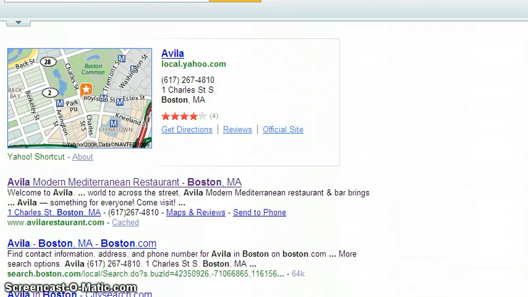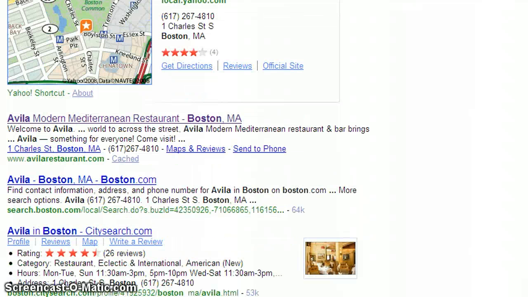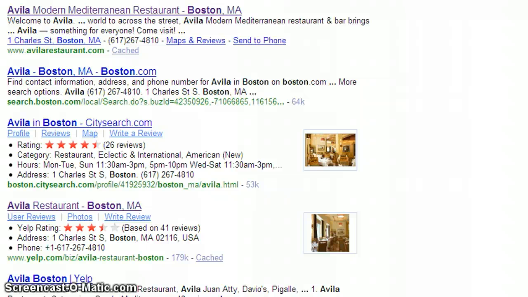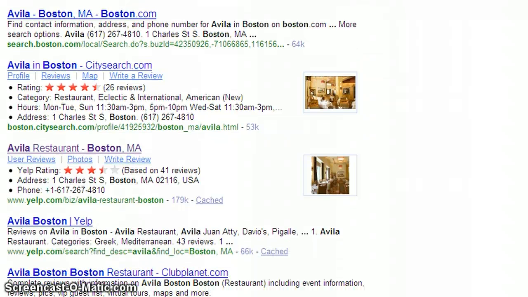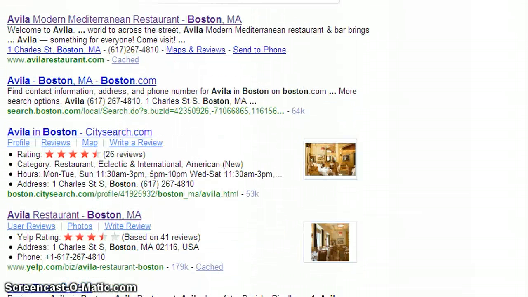The other is coming from another site, as you can see, the site of that same restaurant, from Boston.com city. But then in two other sites, you see a different search result, in City Search and Yelp. As you can see, in this search result, you see a rating, category, the hours of operation, the address, and so on. So how is it possible that these two are different from the others?